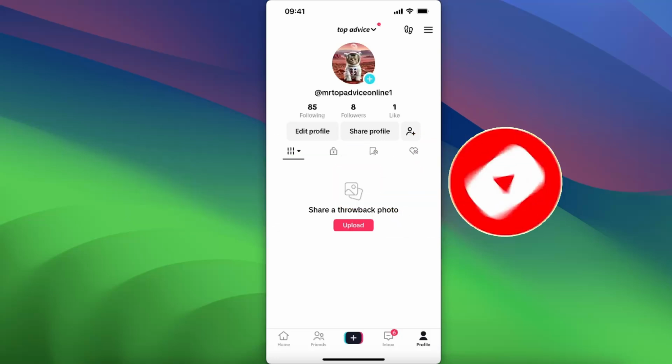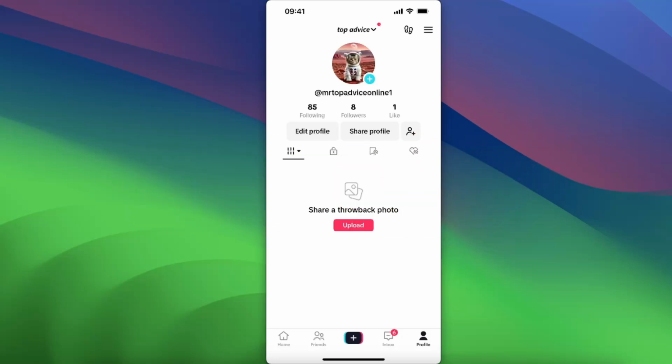And now let's go straight to the TikTok. Now, once you are here, you want to click on profile at the bottom right corner and you will be redirected to this page. And now we want to change the name of this account.